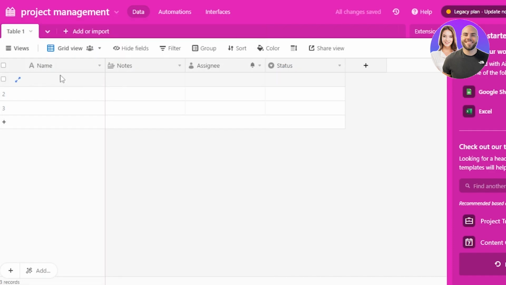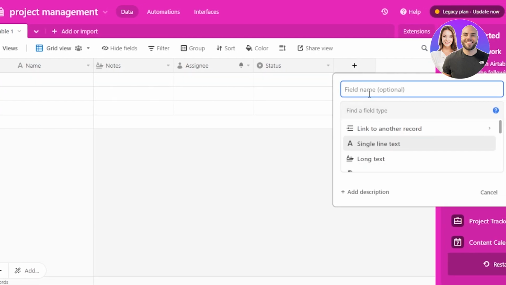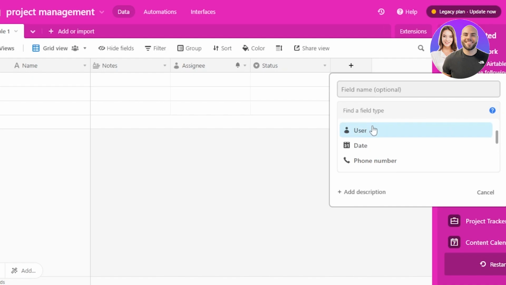Now you can see we have our list. We have names, notes, assignees, and statuses. These are some of the sections or some of the lists that are already created. So I'm going to create another one. Let's say I want to create one with a user.